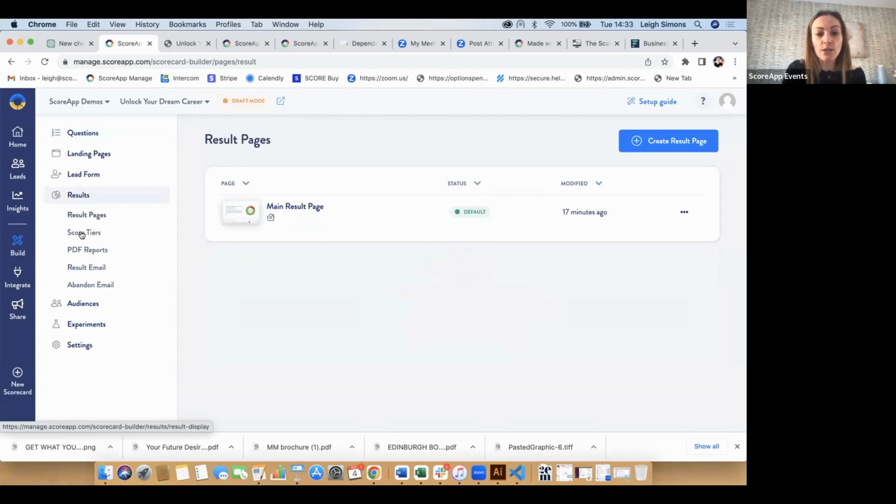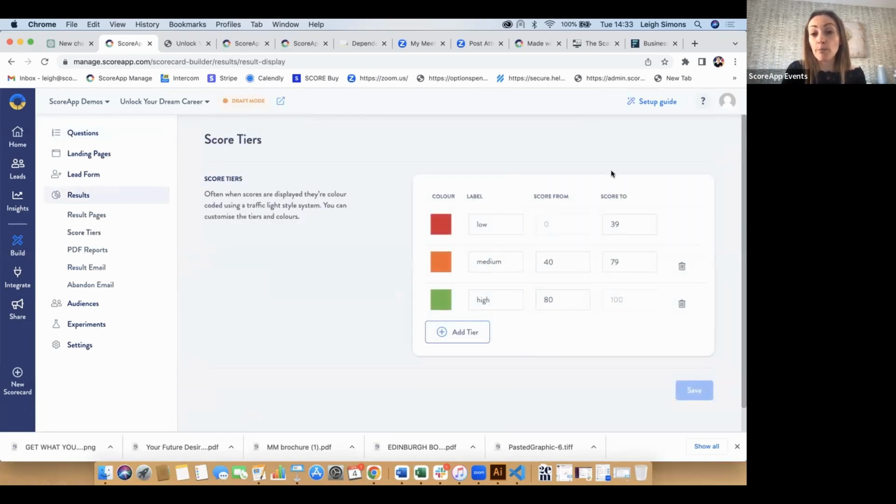And it will decide what score tier you fall into based on the percentage ranges that are entered under results and score tiers. These you'll find are set to default when you come to it, but they can be amended, and you can also change the label. So you might not want to use low, medium and high. You could use, you know, high burnout risk or low burnout risk. So you can tailor those to suit, and you can also add tiers as well.